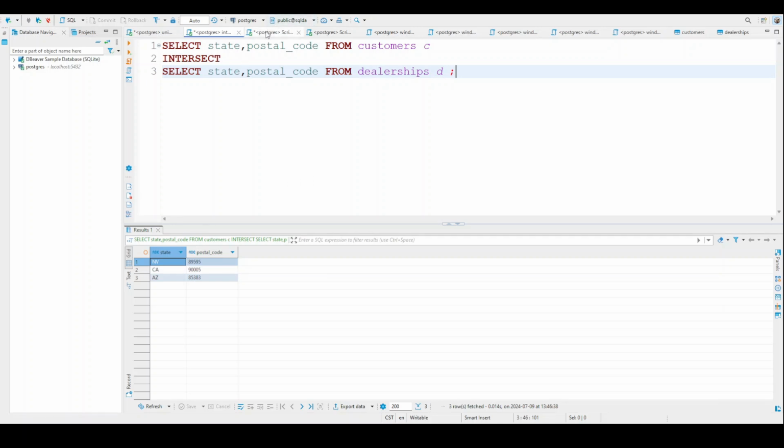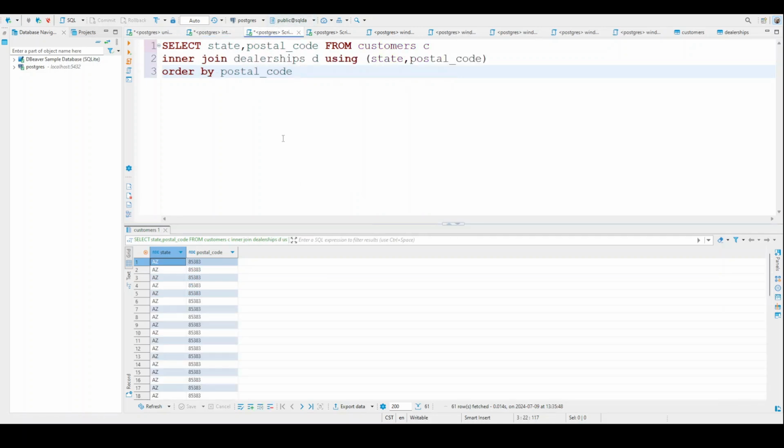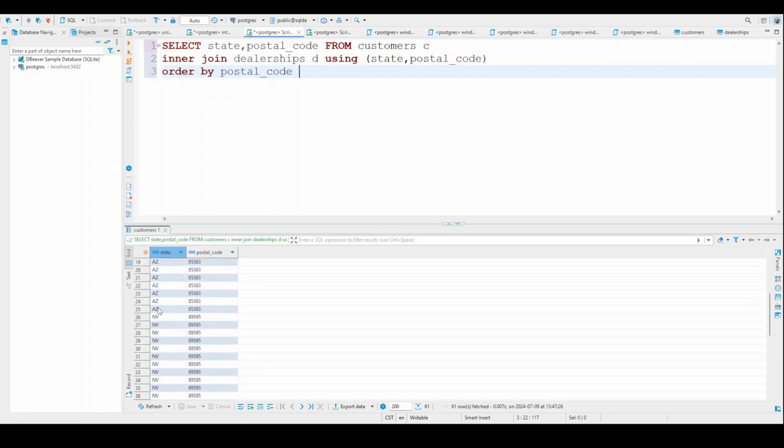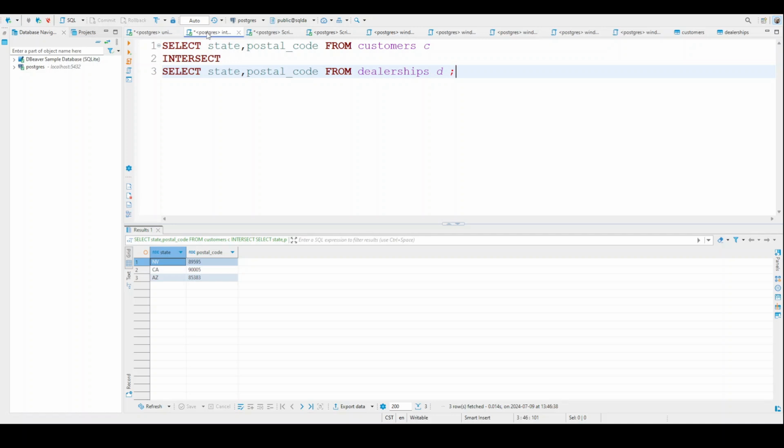Now, just to show you how this works, here's the same information, but this time as a join. If you look closely at the state, you can see I have Arizona for about the first 25, then Nevada for about the next 22, and then California finishes off this table. So again, with the join, you can see there's a lot of duplicate data. But when you do intersect, it removes the duplicates and only shows you the unique combinations when you combine those 2 particular tables. That's the difference here.